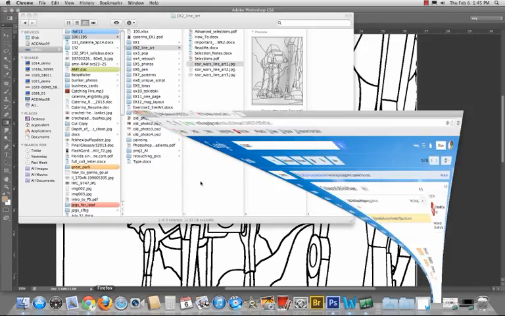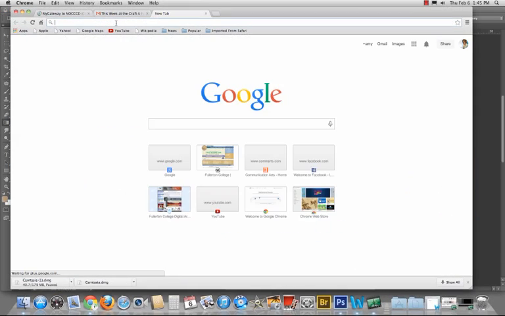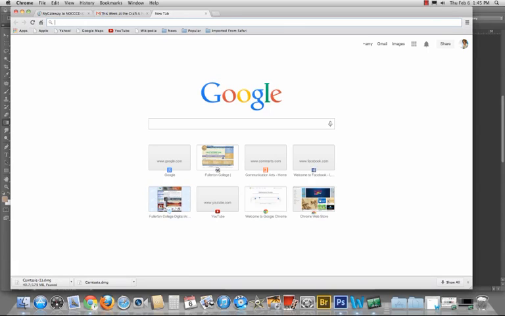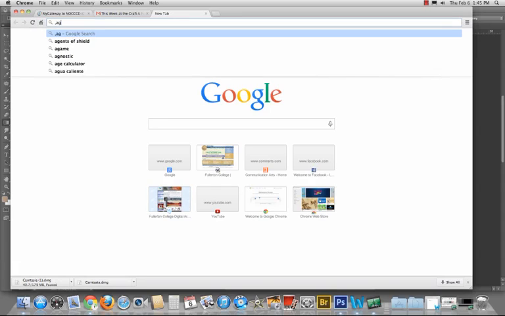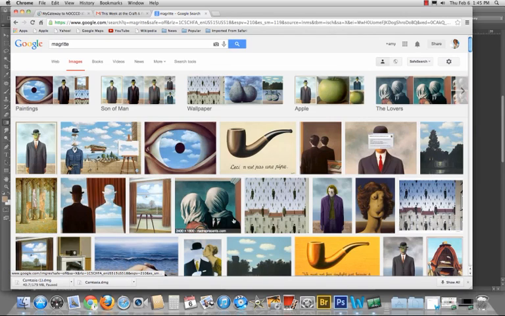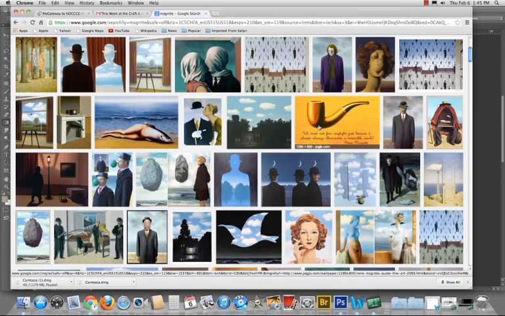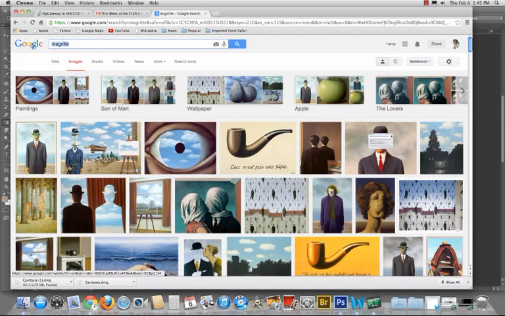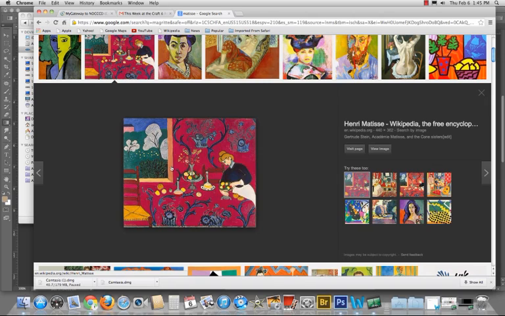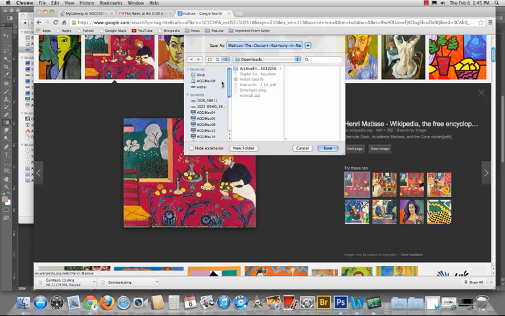One more thing, if we go online and we Google, say, what's one of your favorite paintings? Or a favorite photograph? How about Magritte? We'll talk about color. Let's pull up Magritte. He's got some very interesting colors. Oh, and I'm thinking Matisse. Okay. There we go. So if we select one of these, we can save this image to the desktop.